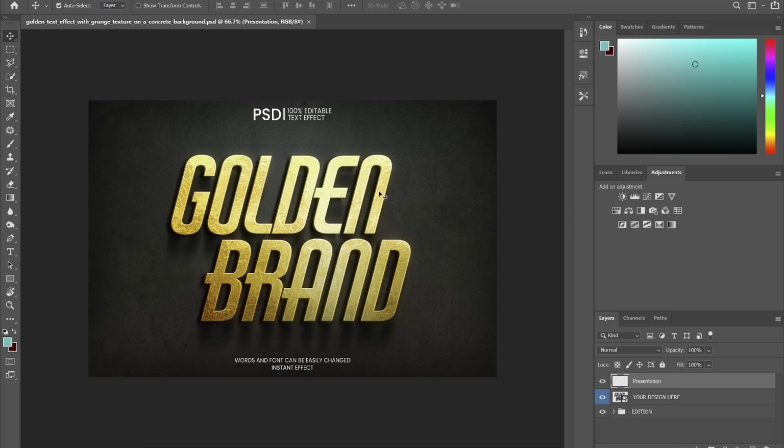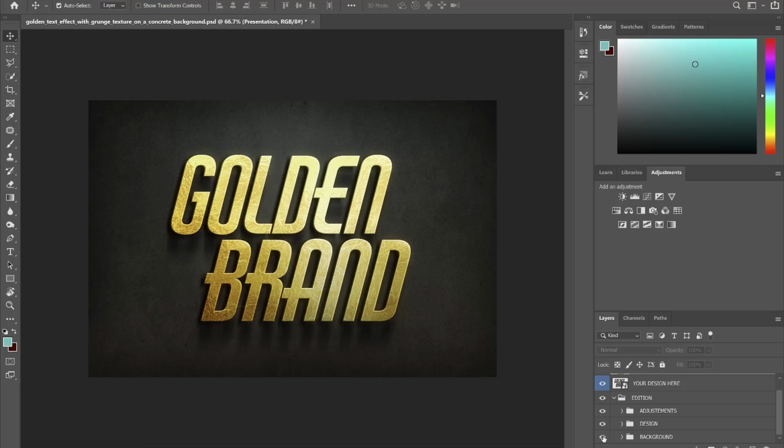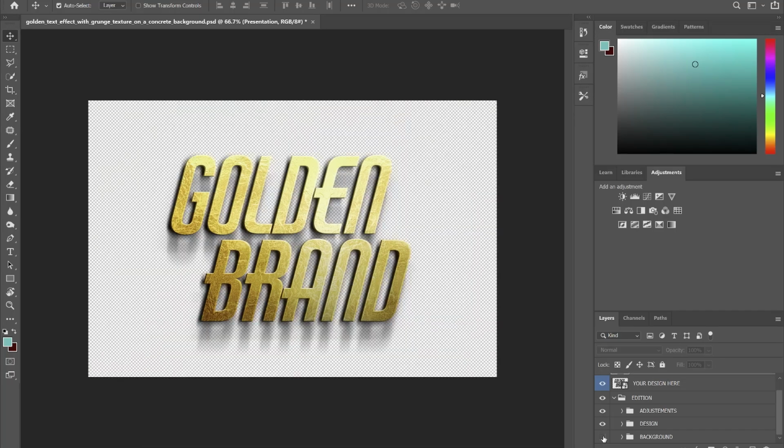So when it's open like this, right? You come to this layer here. This place is called layer. So you remove this presentation. When you click on the eye like this, it will be removed. That is the text, this text. So that's what they call presentation. So you remove it, right? Then you come to this edition, right? And then you remove the background, right? You remove the background. You see what we have right now.